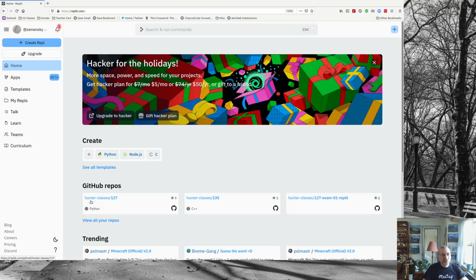Repl.it also has some great support for students and classrooms. I just use the free account, and it's great for collaborative programming. It's a really neat tool. But again, we'll get to all that later on.